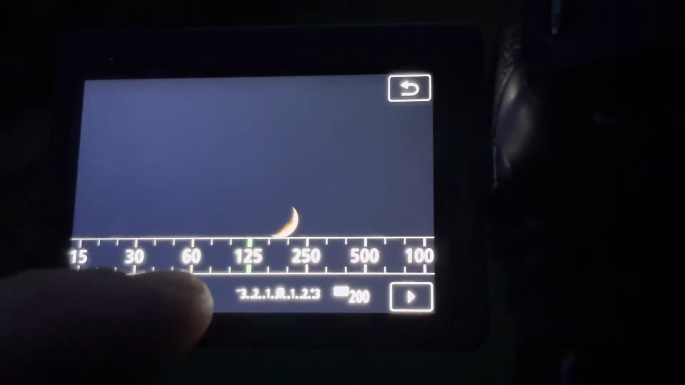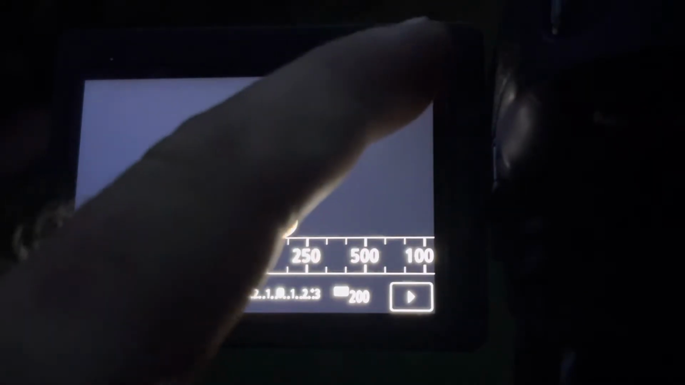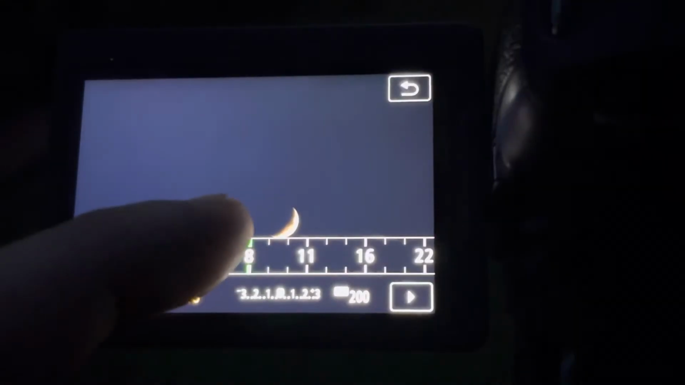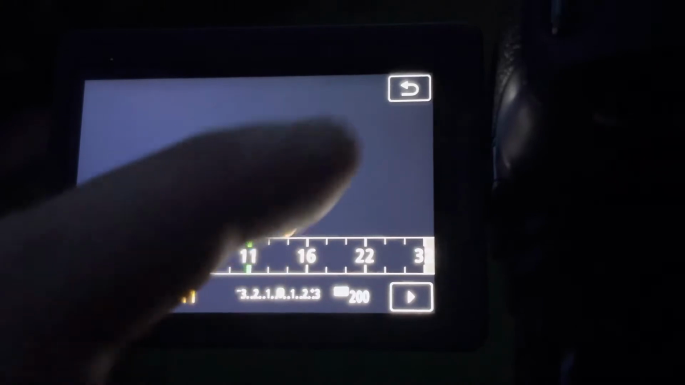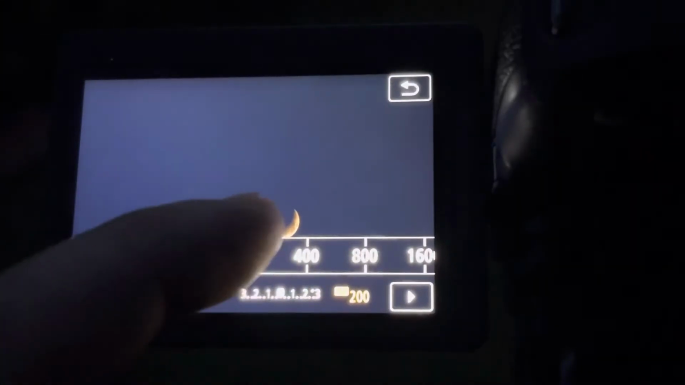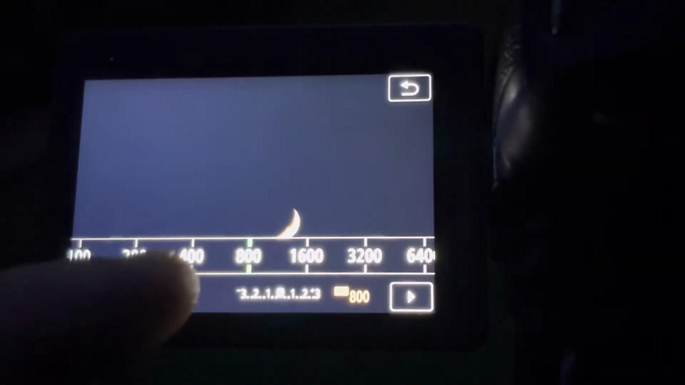Let's darken up that moon a little bit. So I'm gonna go at 1/125th. Darken it up just a little bit. Let's bump up. Let's go to 800. Just see how that looks.